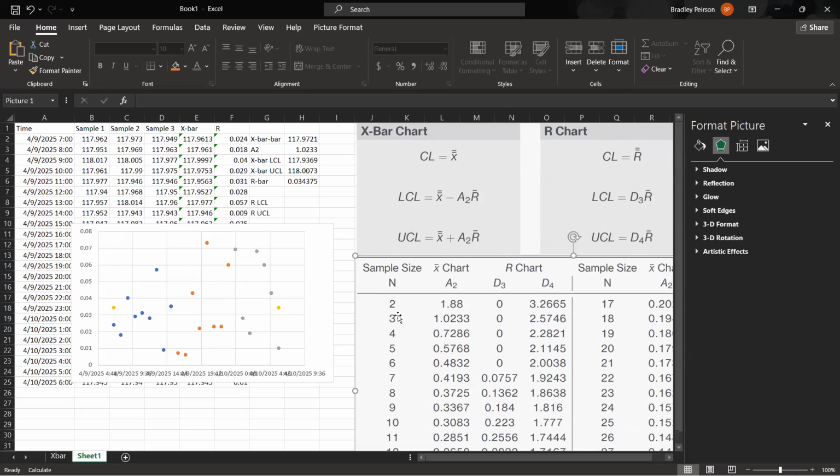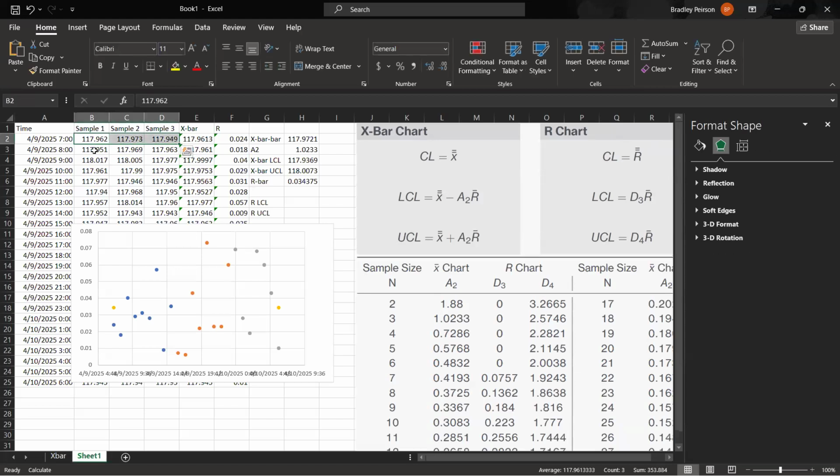So again, this table is used based on the sample size per group. Each group has 3 samples. So I'm going to go to the sample size 3, and I'm going to grab that D3. And in this case, it is 0. So since I'm multiplying D3, which is 0, times R bar, I know that my lower control limit is going to be 0.